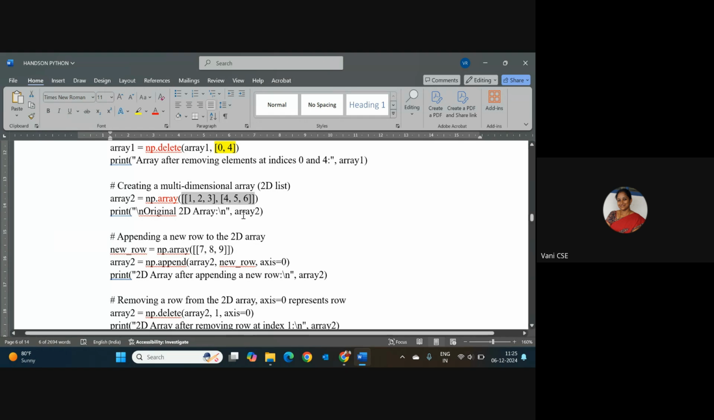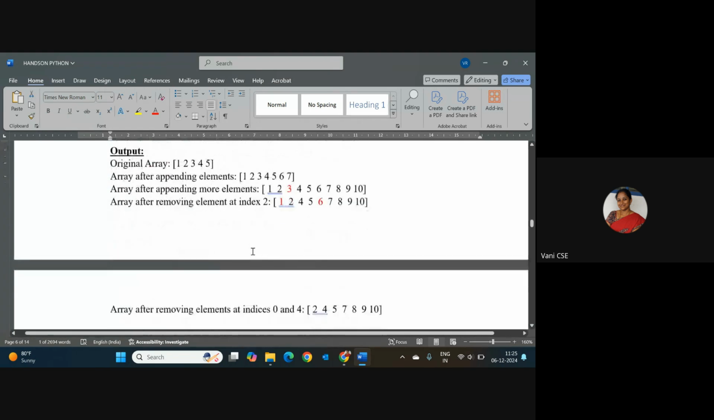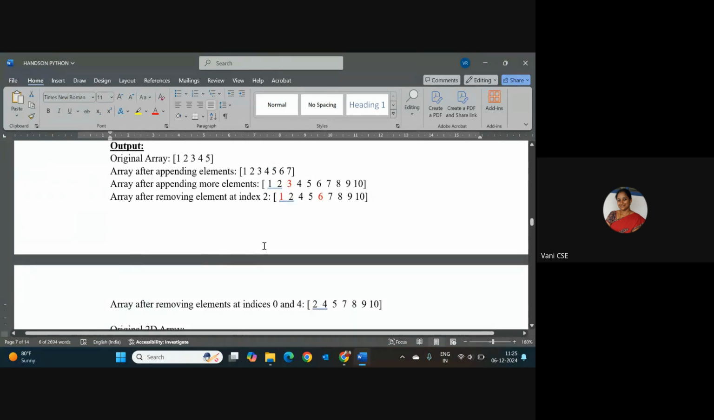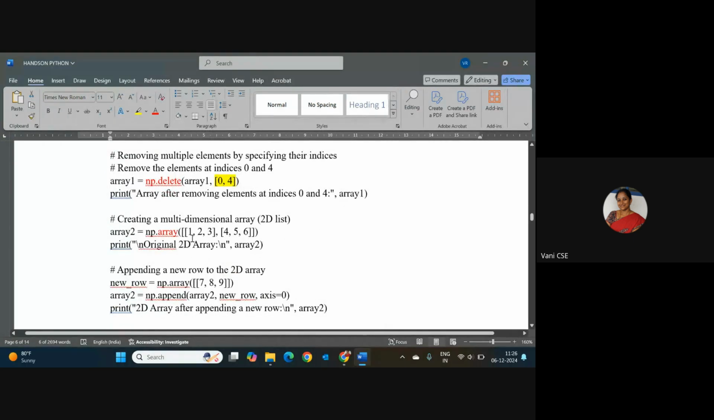On displaying this array 2, what will be my output? This is my output. 1, 2, 3 is one dimension, 4, 5, 6. A matrix will be created like this. So the only thing is, it is the same function. I'm not changing any function for a one dimensional array, and I'm not changing any function for a two dimensional array. The same np.array function.